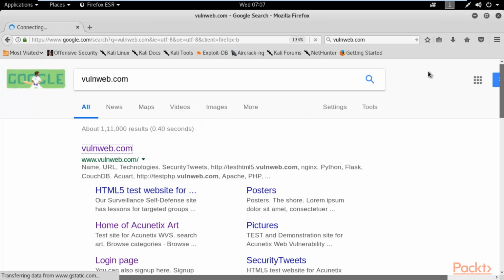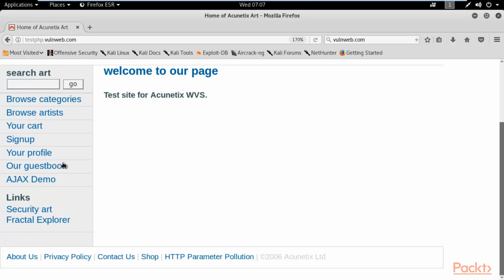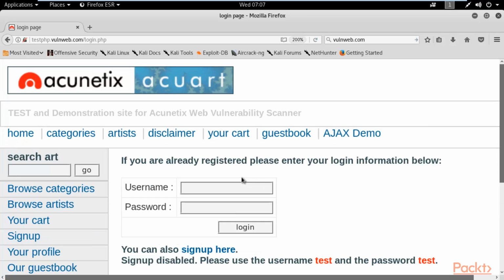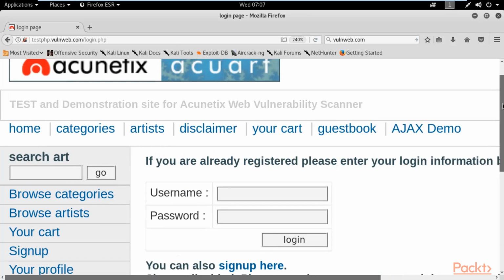and I'm going to use the PHP subdomain. This is the website, so click on the second one, testphp.vulnweb.com. Click on sign up. For example, if I want to perform a brute force attack on this login page, because I have a list of usernames and passwords and I want to try them on this login page, how can I try? What is the procedure to perform a brute force attack on this username and password? That I'm going to show you here.